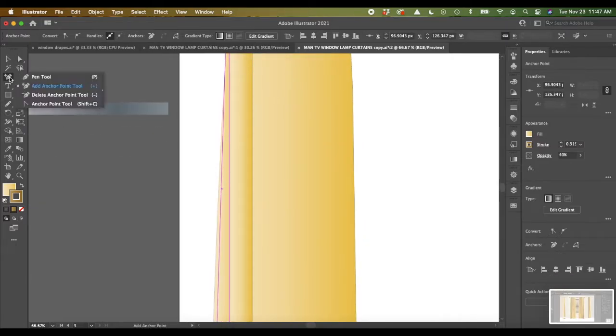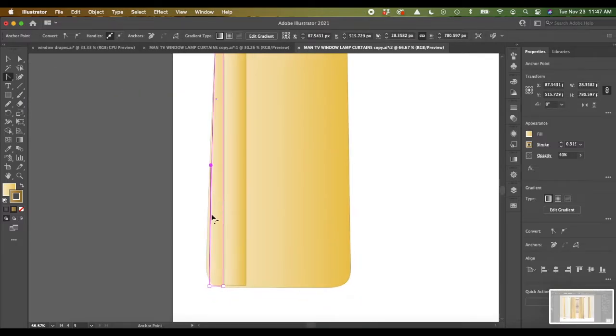And if I want to go here, I can use my anchor point tool to make a curve here and push out to balloon out that curve. And I can also, if I want to, add an anchor point anywhere along this line.